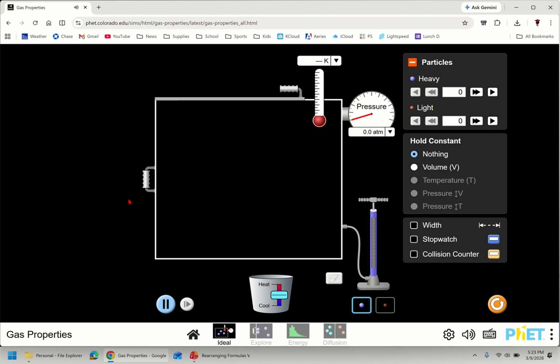So we'll start by clicking ideal. Up here at the top, you have your temperature readout. If you click on this, it'll give you both Kelvin and degrees Celsius. We'll talk about those a little more later on, but that's going to be your temperature readout. Here is your pressure readout. Atmospheres is kind of the base unit, but also kilopascals. Again, we'll talk about pressure a little more.